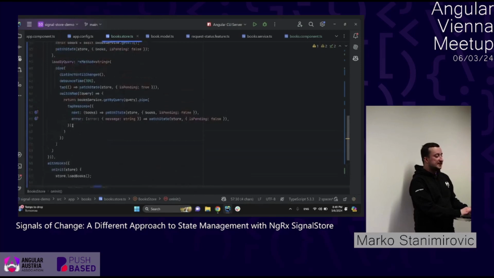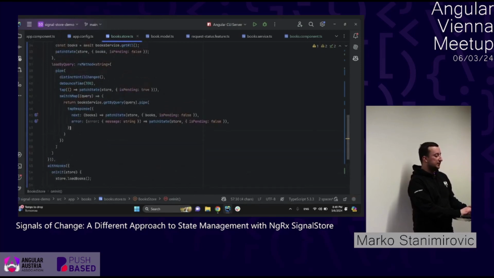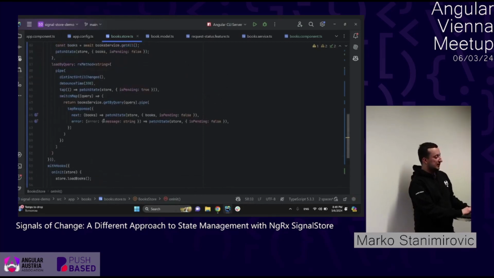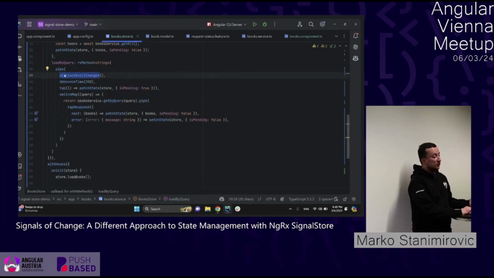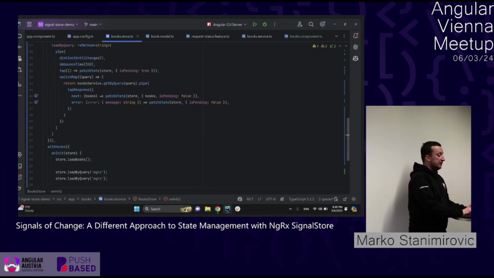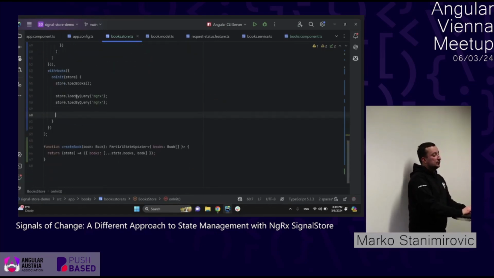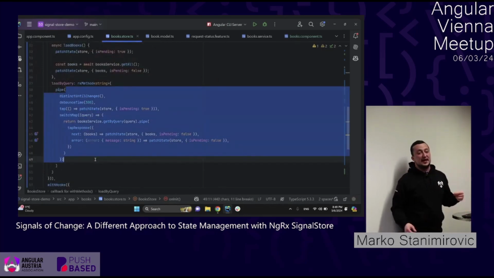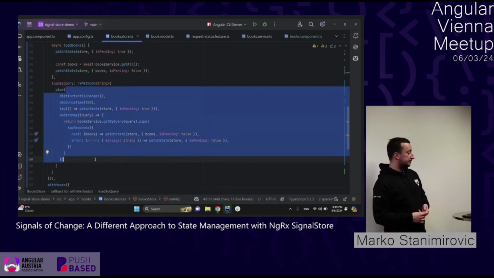So in this case, books will be filtered by this query here, NgRx. If I call it twice with the same argument, nothing will happen because we have distinctUntilChanged here. Another option is to call it with an observable, and if we pass an observable as an input argument of this reactive method, loadByQuery, this logic here will be re-executed every time the observable emits a new value.